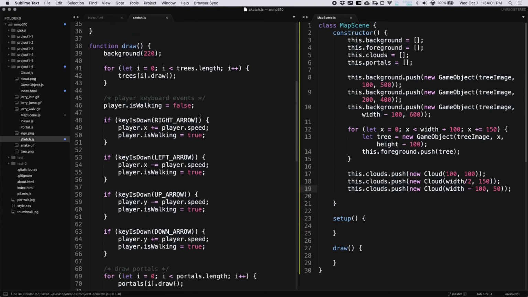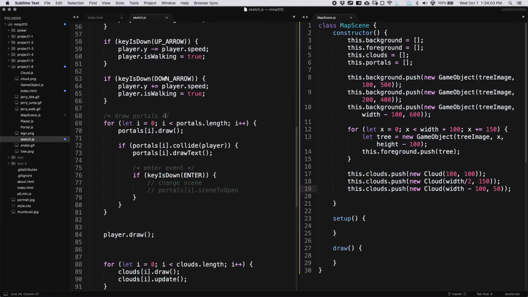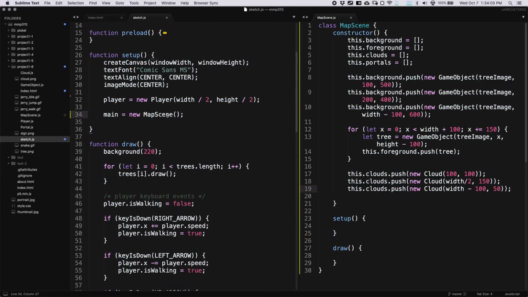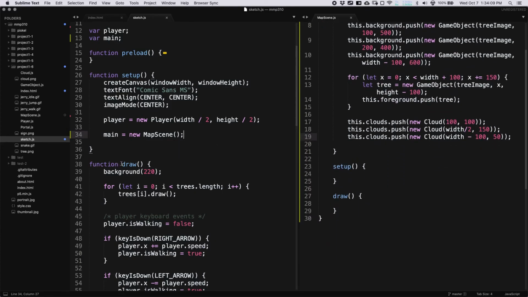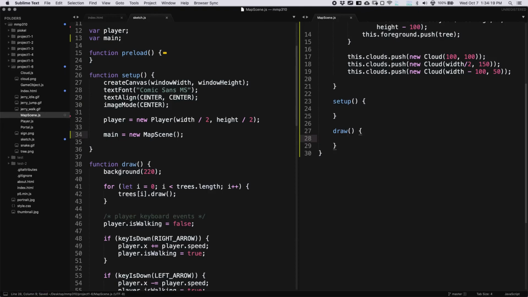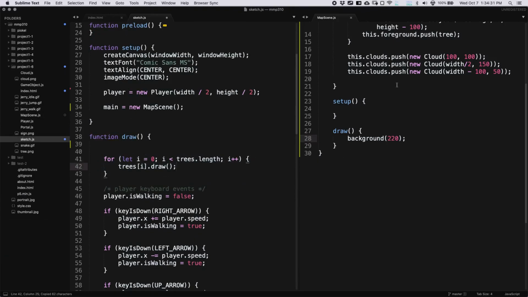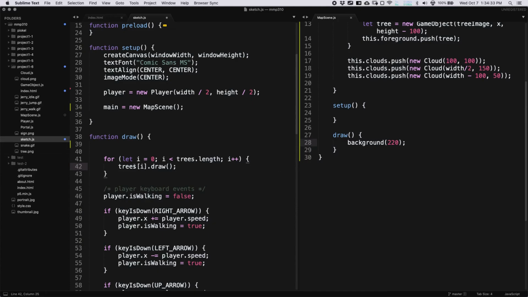Now in my draw function, rather than drawing everything from my map scene, I want to move this stuff into the map scene itself. And then I'll use the draw function to draw the map scene. A lot of this I'm just going to copy and paste over to the draw function of my map scene. So background 220, we'll go there. So to draw, instead of drawing my trees, I'm going to draw the background elements after I draw the background.